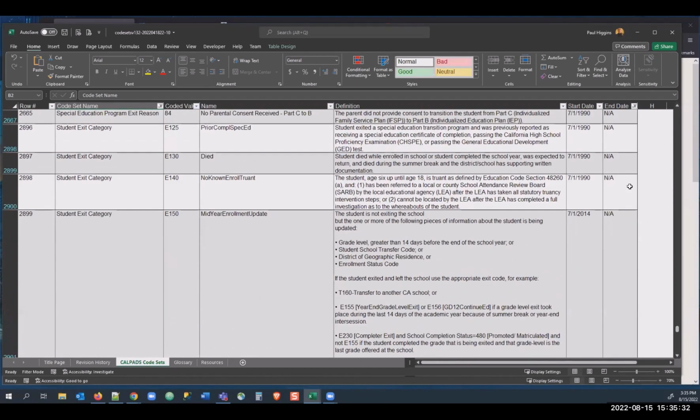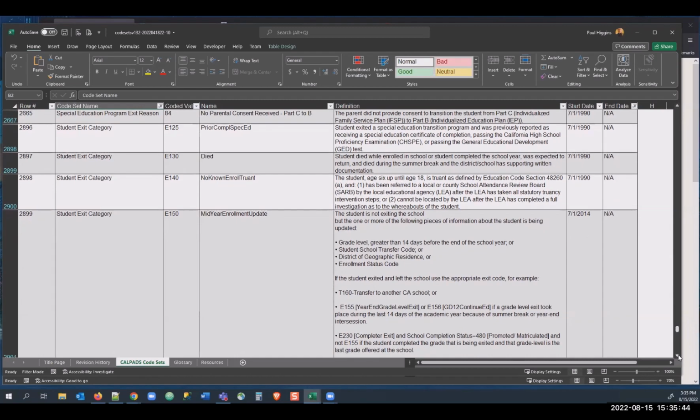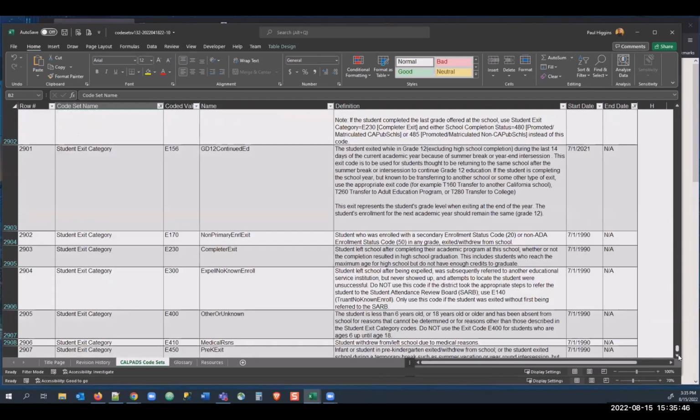Hmm. So there's nothing in the E's for exit. Just the prior special ed completer, died, no known enroll, and mid-year update. And then, of course, the secondary and year-end stuff.